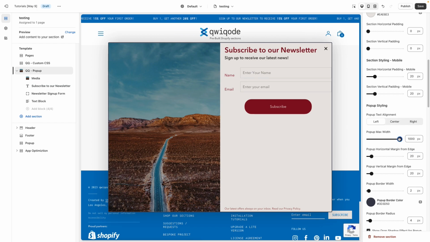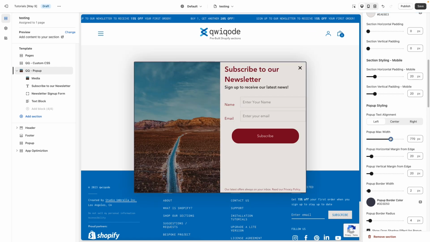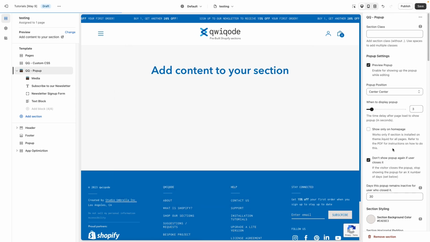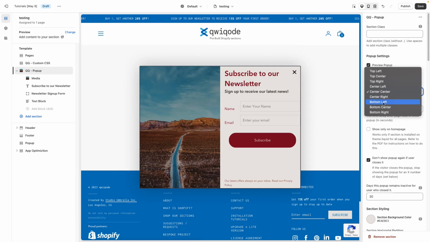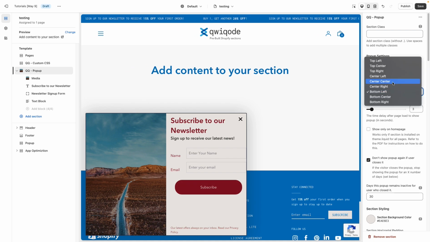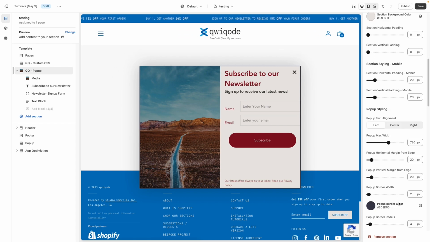Pop-up max width we were seeing before, so we can adjust the size of that. If I adjust the size now, just to show you, if I do bottom left, you can see, and if we make it even smaller, it'll just appear up smaller over there, of course.